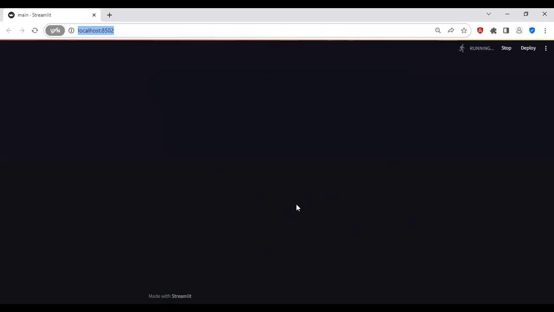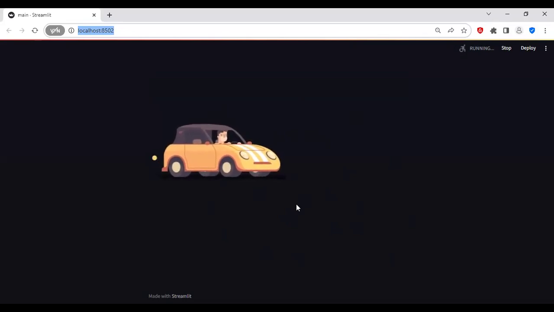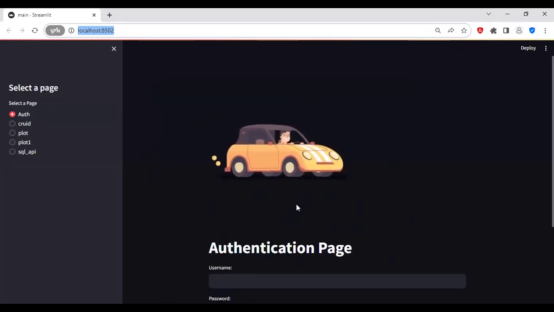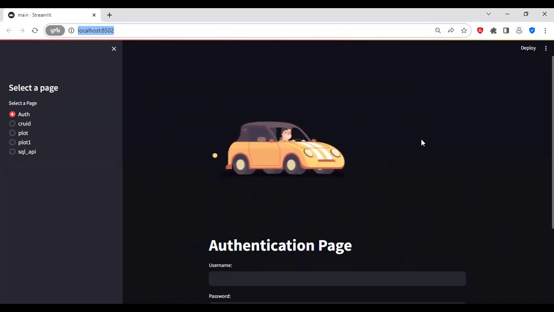So let's try to explore the FastAPI integrations by the time the Streamlit app gets loaded. By integrating Streamlit with FastAPI, we unlock a whole new level of functionality and flexibility. FastAPI is a modern web framework for building APIs with Python. It seamlessly complements Streamlit's capabilities, allowing us to create dynamic and data-driven applications with ease. And here we have the Streamlit app ready.